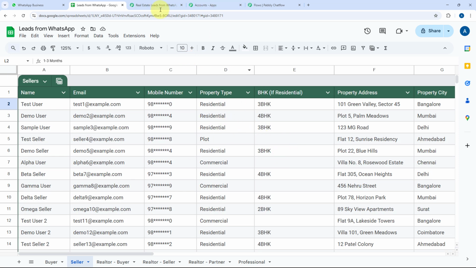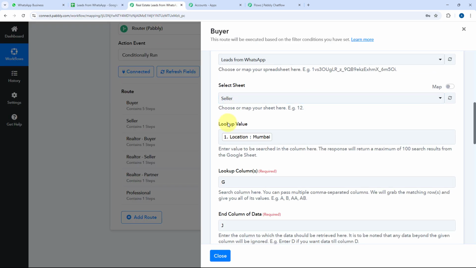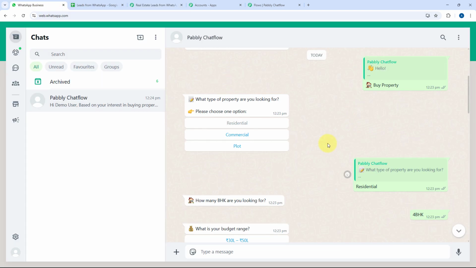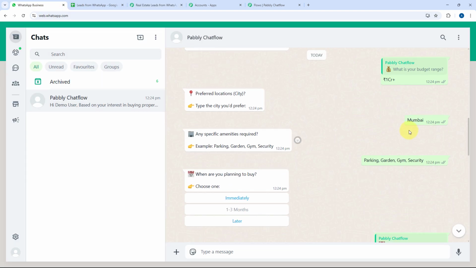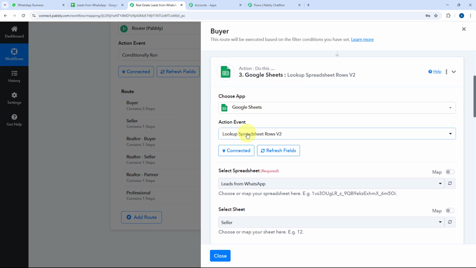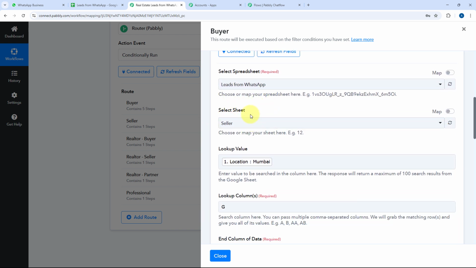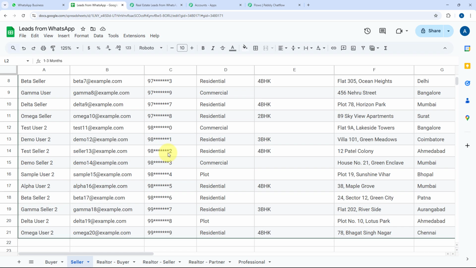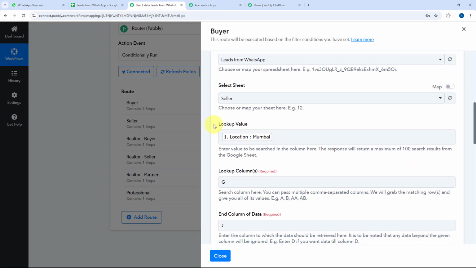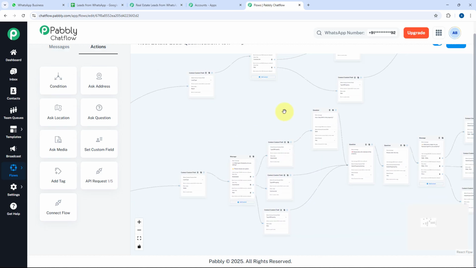From this Google spreadsheet, we will search for properties in the same city the buyer has selected. We are asking the buyer for the location, in which particular city they are looking to buy the property. In this action step, Google Sheets Lookup Spreadsheet Row version 2, we have selected our Google spreadsheet and the seller sheet in which we have the data of the properties we want to sell. In lookup value, we have entered the response of the city. From Pabbly Chatflow, we have sent the city in which the buyer is interested in purchasing the property.